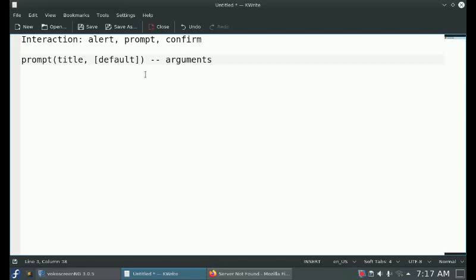Okay, so now let's see how prompt works. The default is here. We just put default in a curly bracket, but it doesn't mean that it's supposed to be there. It's just a syntax. We are trying to show a syntax.